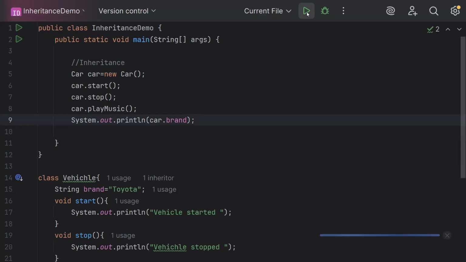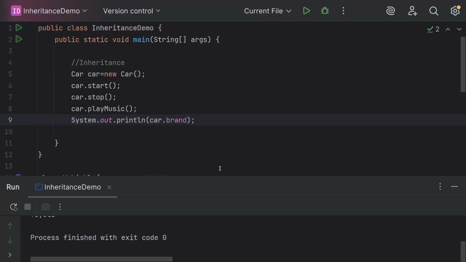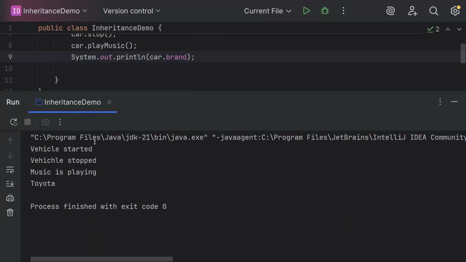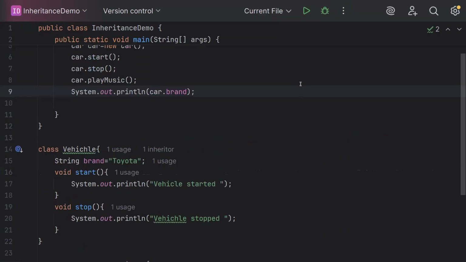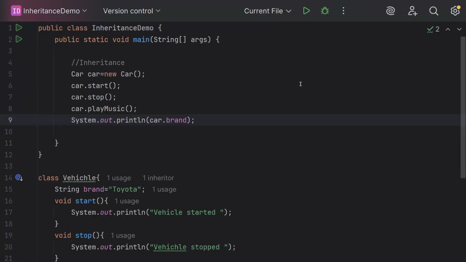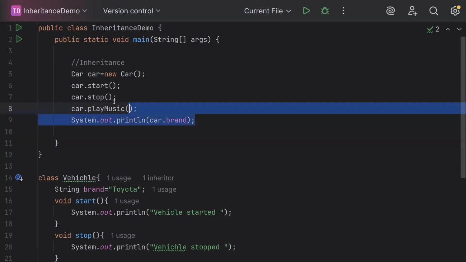Ideally, vehicle started should be printed, vehicle stopped should be printed, music is playing should be printed, and for car.brand, Toyota should be printed. As you can see, vehicle started, vehicle stopped, music is playing and Toyota are printed. So the conclusion is that using the child class, we are able to access the attributes and also the methods that are present in the parent class.